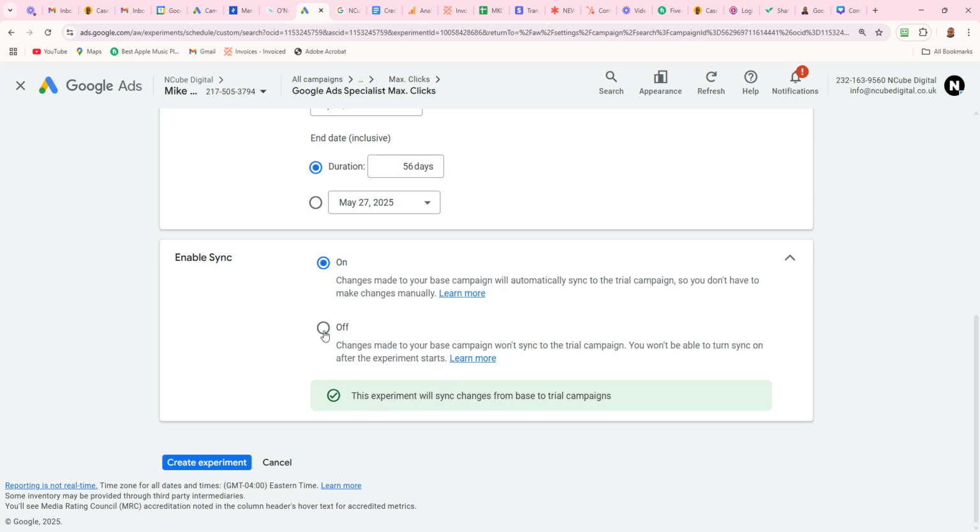So if you click on off, changes made to your base campaign won't sync to the trial campaign, which is not really great. Yeah, so you definitely want them to sync so that you are just testing one thing, which is your base strategy. And if you're happy with all of that, just go create experiment and then you're done and it will start running from tomorrow or any date that you set in the future for however long you want, up to 56 days. So that's how you create an experiment.